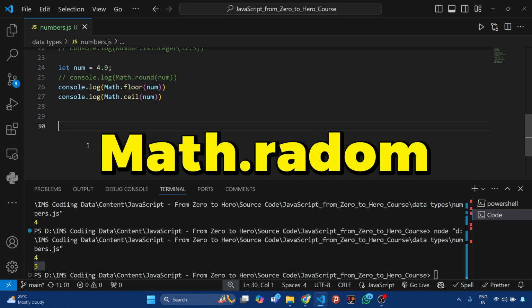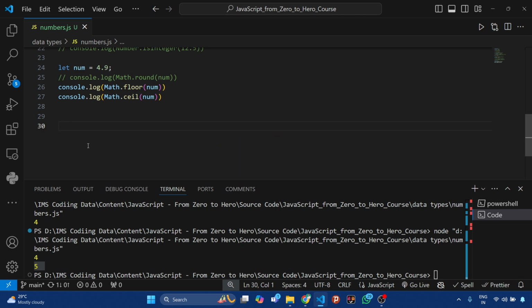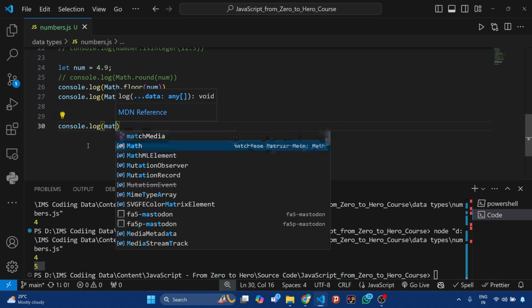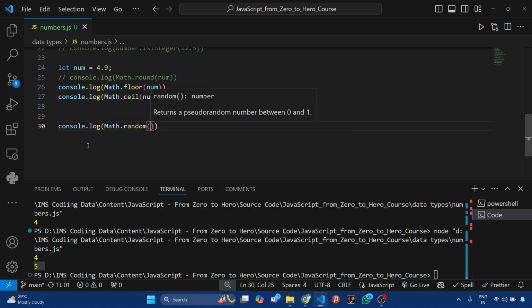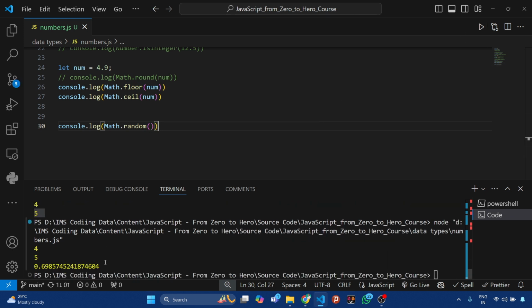And the last method is Math.random. This method is used to generate a number between 0 and 1. So let's see an example. If I console.log Math.random, and now let's run the code. So in the terminal you can see I got a random value between 0 and 1, and we can also get a bigger value. We just need to multiply it. So if I multiply it by 20, and now let's run the code. So here you can see I got the value. Now I will get a value between 0 to 20.